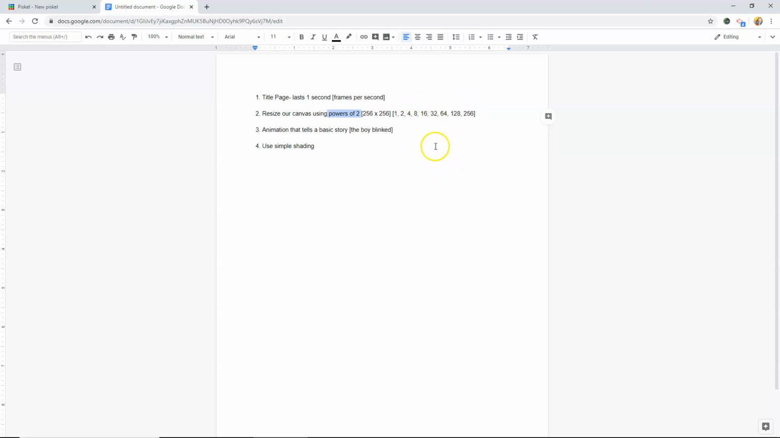I would like your animation to tell a very basic story. Mine is going to be the boy blinked, and we're going to use some simple shading as well.